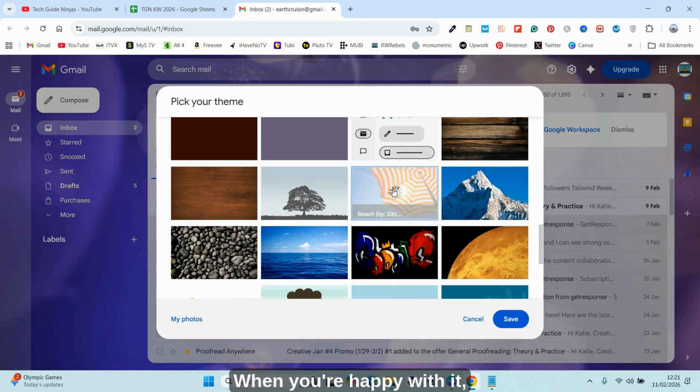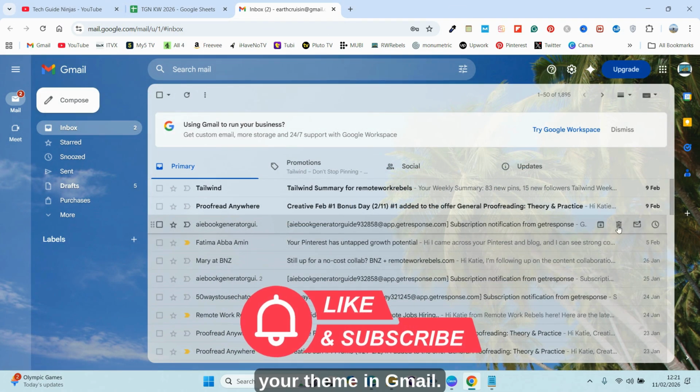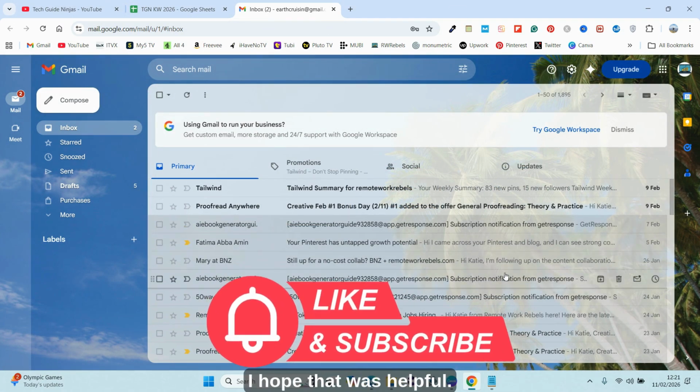So choose one, and when you're happy with it, just click on save, and you have changed your theme in Gmail. I hope that was helpful.